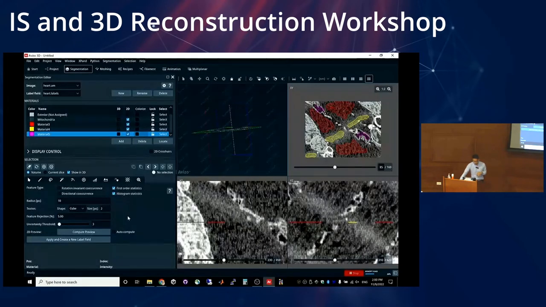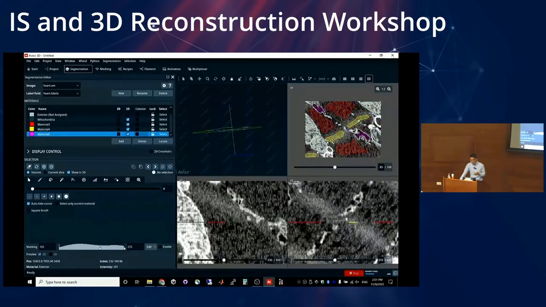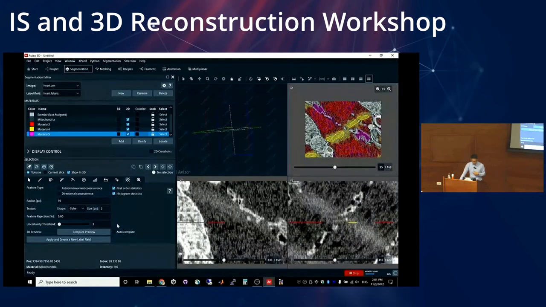Okay, so one nice feature is the compute preview button here. If you click that, it will show you a preview of the segmentation you're going to get on just one slice. What that allows you to do is, if you're not happy with this and think it needs more samples, you can go back to the brush, add more samples, and so on, okay? And let's say I'm happy with this for now, and I click apply.